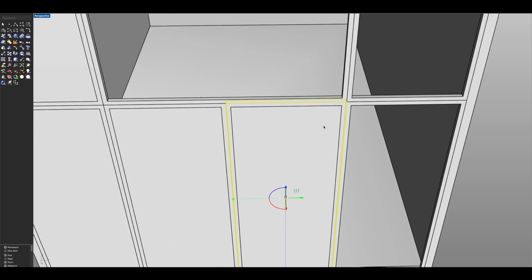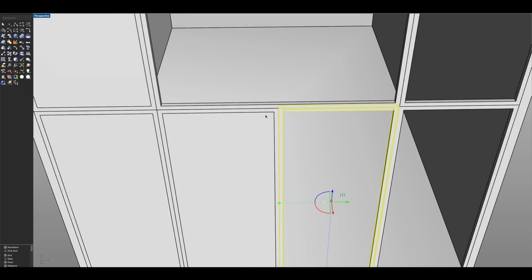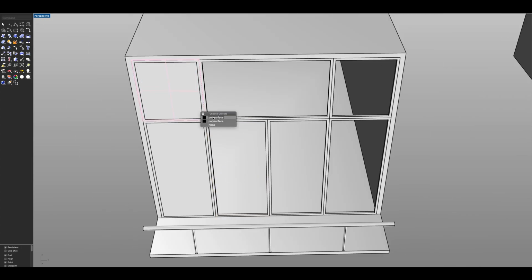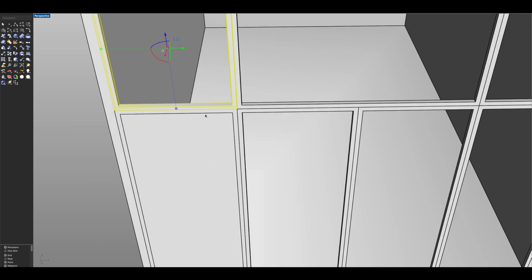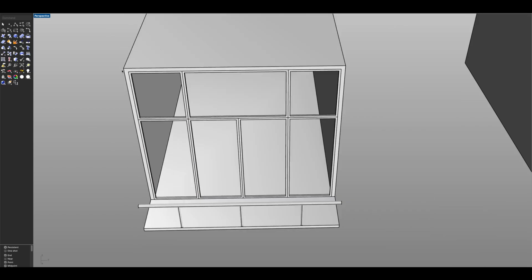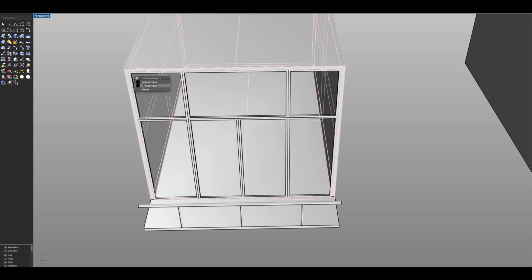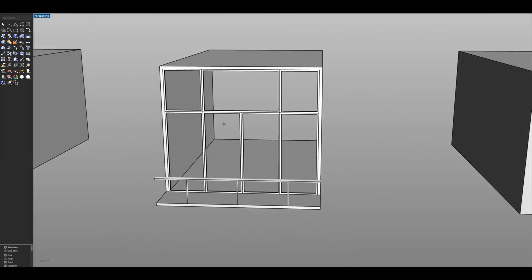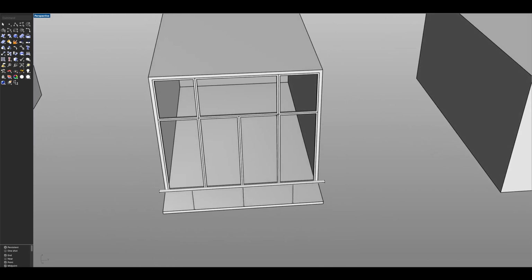Always go for the outer ones in this case. Go for the outer ones like so. Now this one here might be the one that's failing. Okay, weird. Well, in the end it seemed to have worked out fine.